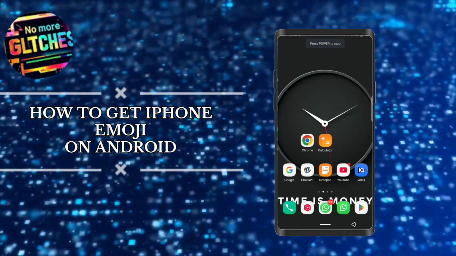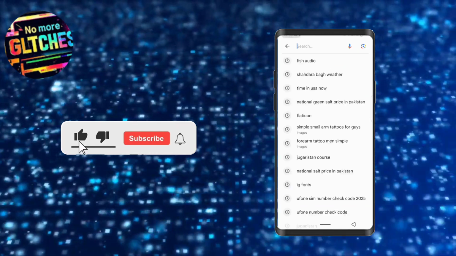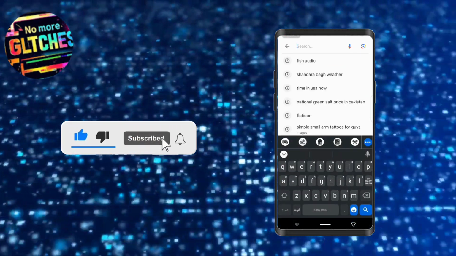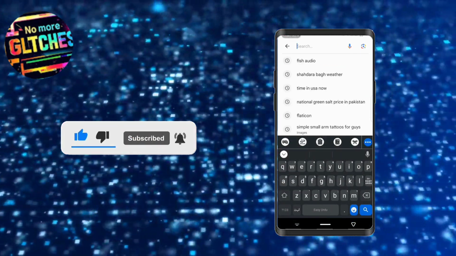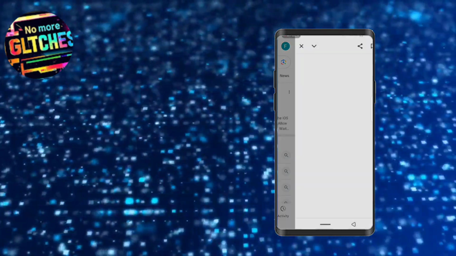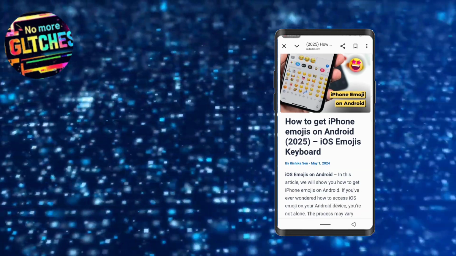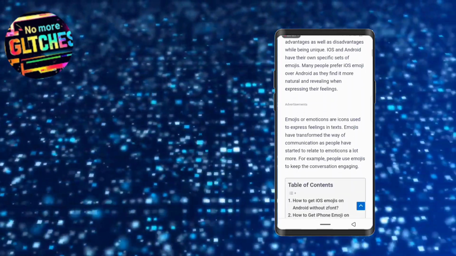How to get iPhone emoji on Android? Simply go to your Google and search for Resider iPhone emoji. Click on this website. Here you need to scroll down to the bottom.